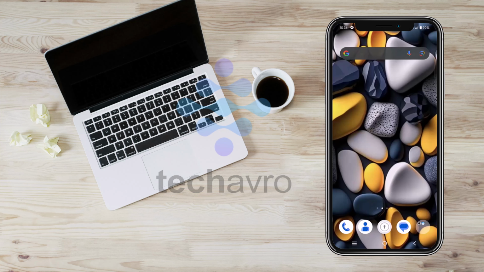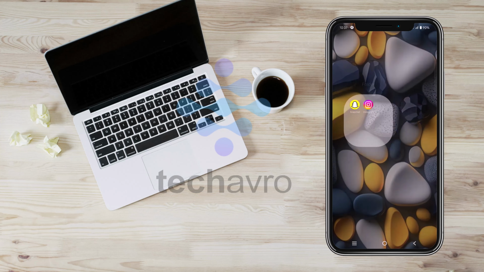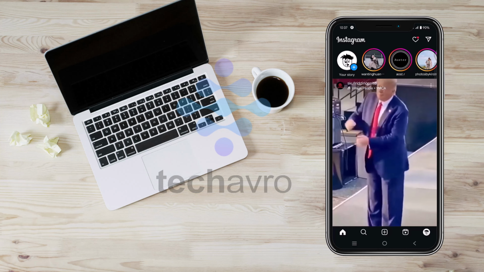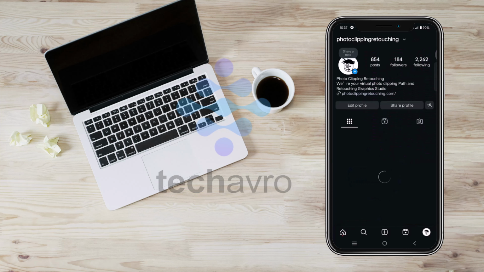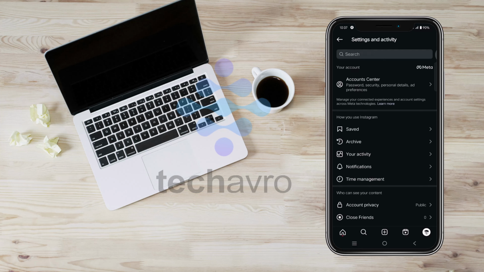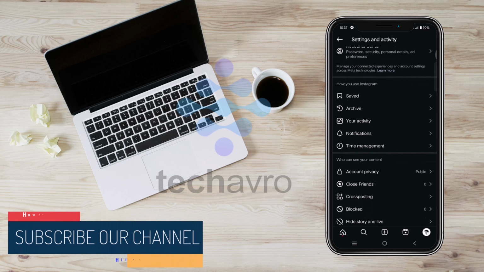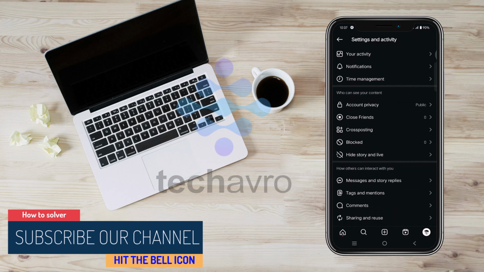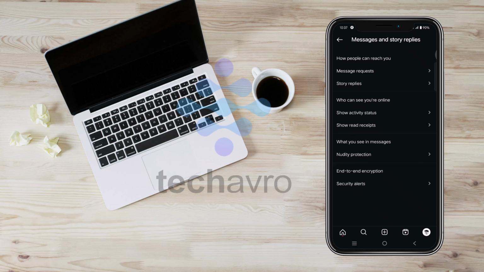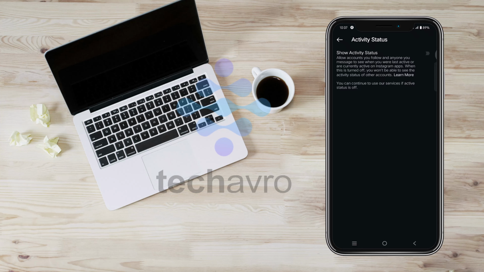So, let's get started. For this, you have to open your Instagram. Now go to your profile. Here you can see 3 lines. Press on this. Now scroll down. You can see here messages and story replies. Click on it. Now you'll find here show activity status. Go for it. If you want to enable your activity status, you just have to turn on this button.